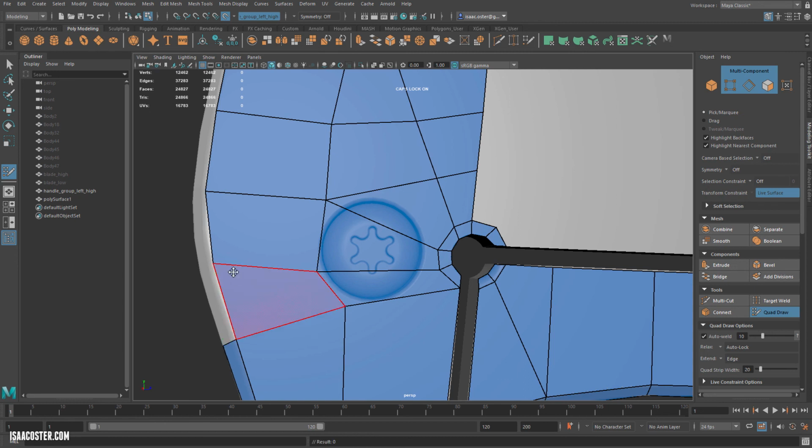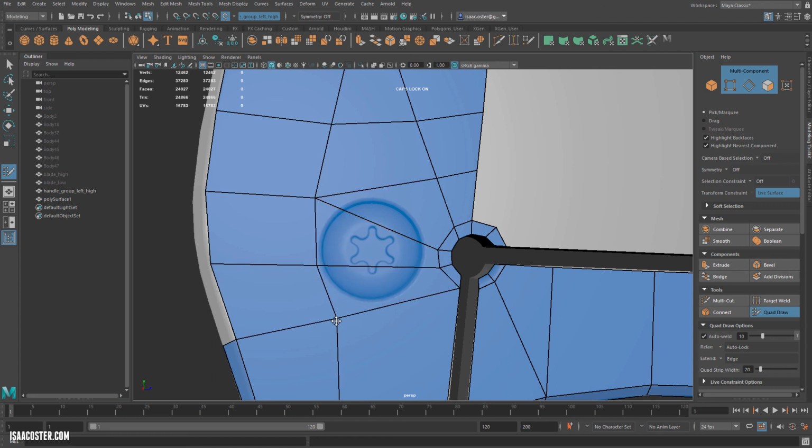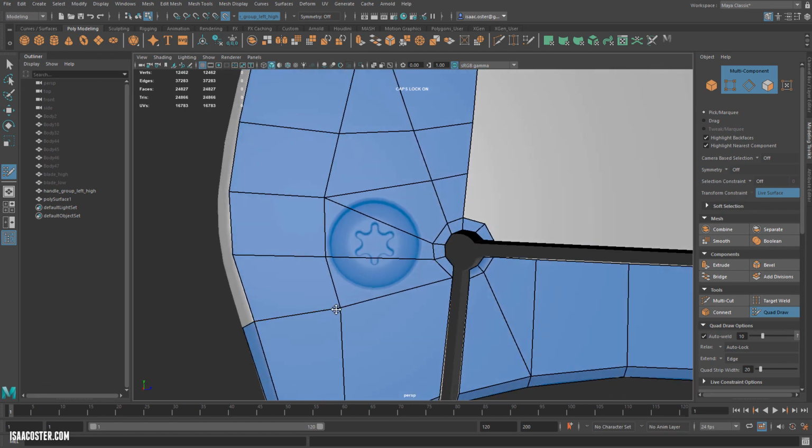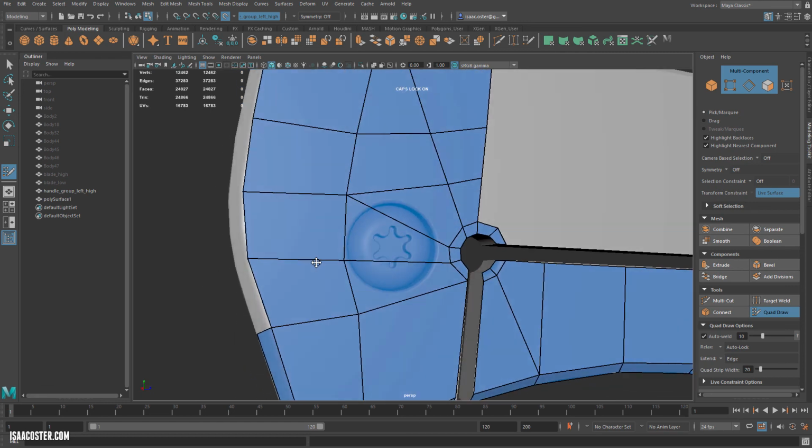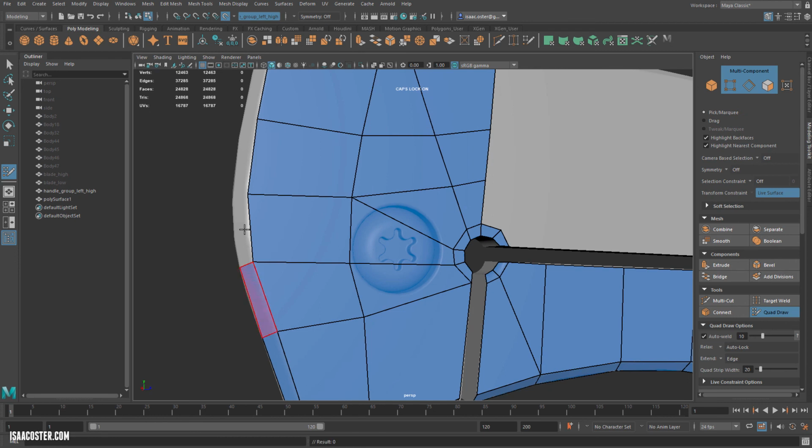If you've got a triangle and you discover you actually need some geometry where you thought you didn't, you can just use a quad, and it's like the best of both worlds. We're capturing the silhouette and using quads.